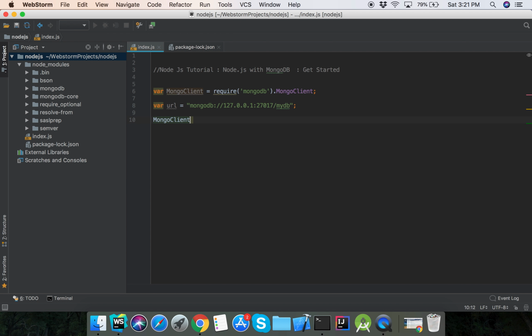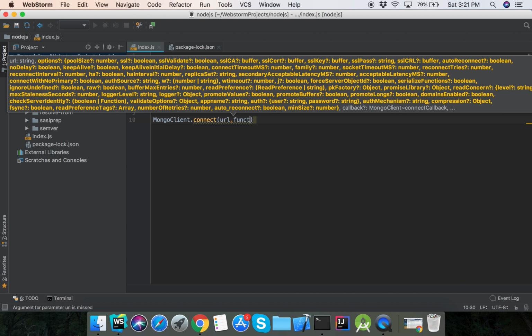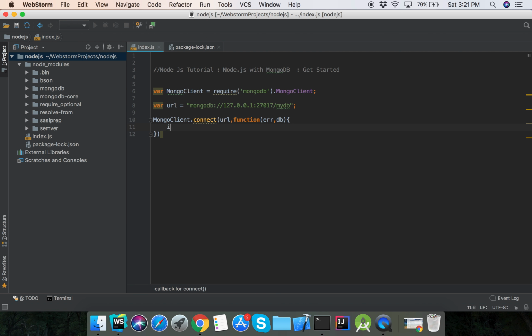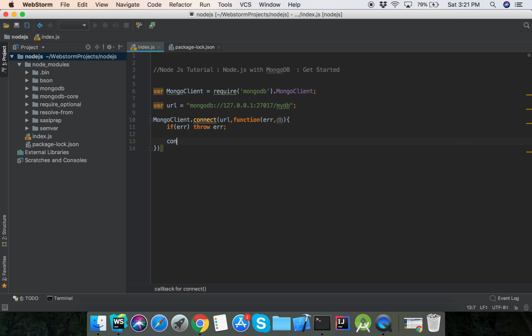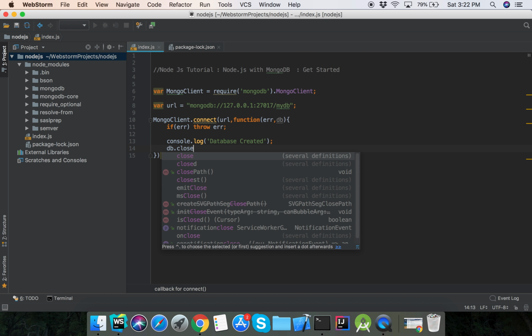MongoClient.connect(url, function(err, db) { if (err) throw err; console.log('Database created'); db.close(); }).